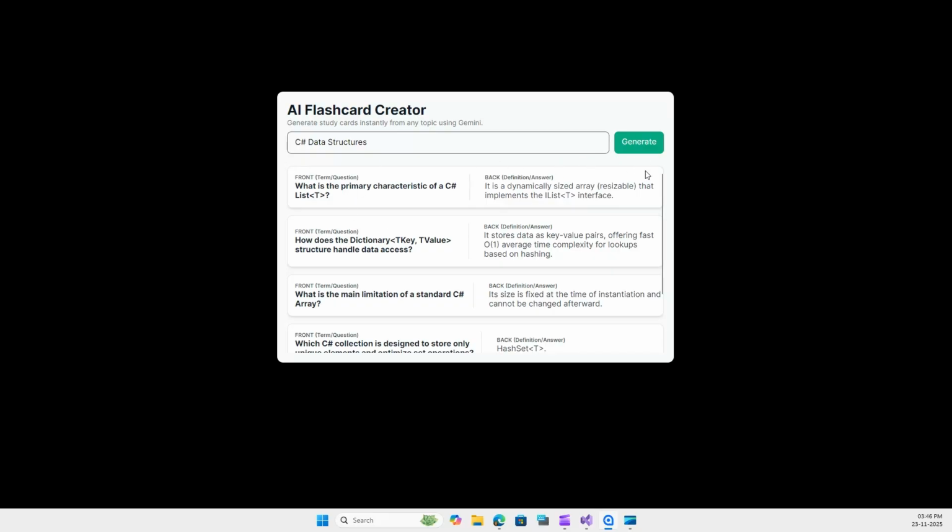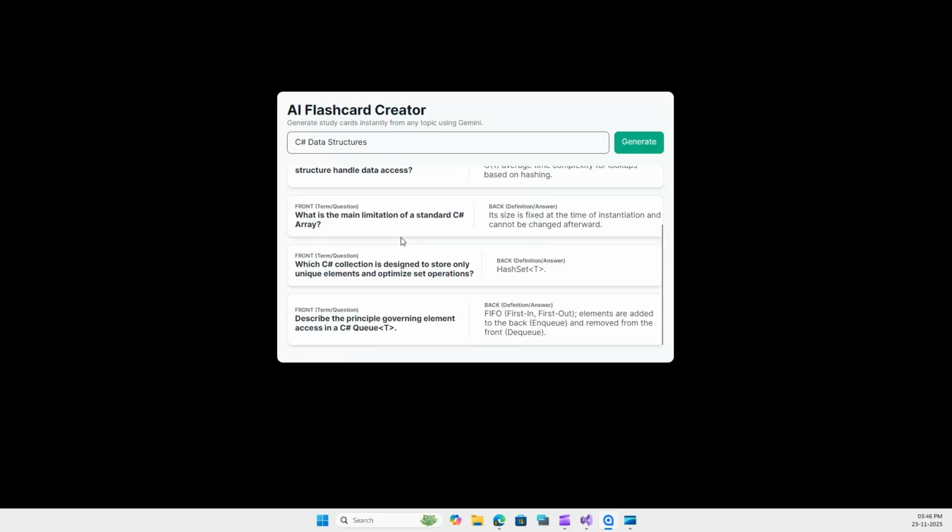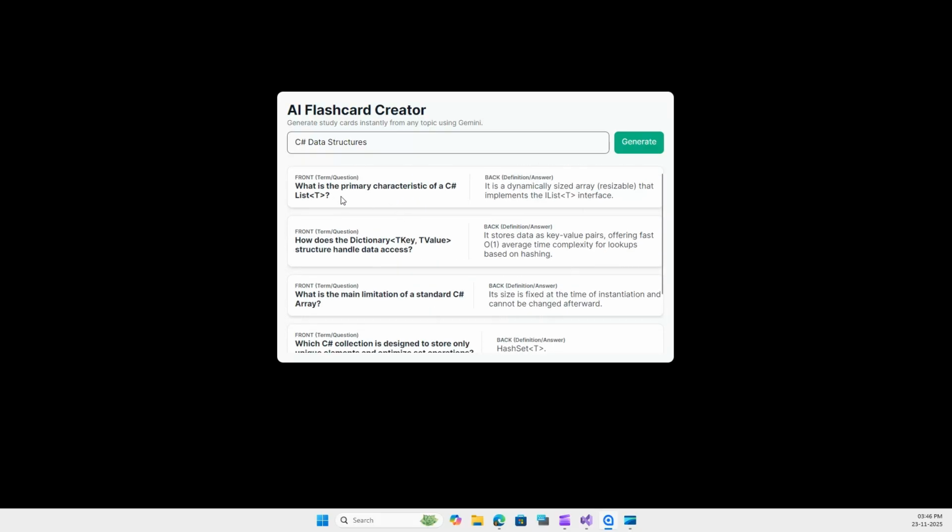And here you can see our item template and the control templates are applied, so that we have a clean looking flashcard. And here you can see the front and back properties being updated, and we have 5 flashcards, which gives you a nice learning on what data structures are.